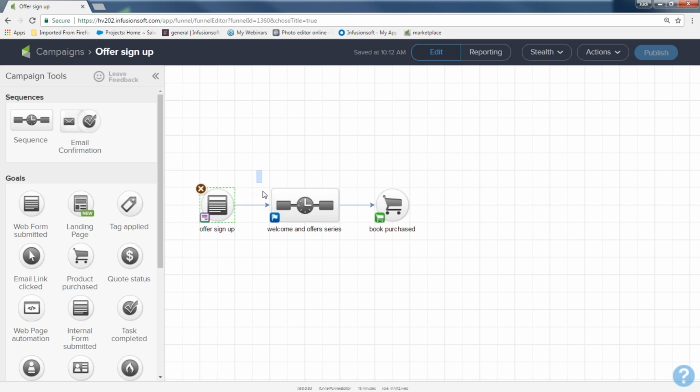Goal pushes to a sequence, and if they click on the link to purchase, there's another goal right there. And that's a very simple campaign, so let's go and start building it out.